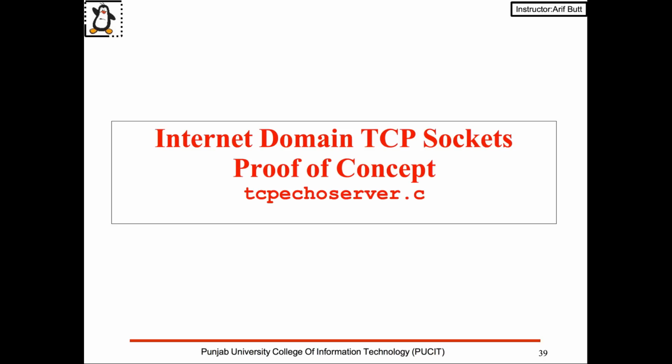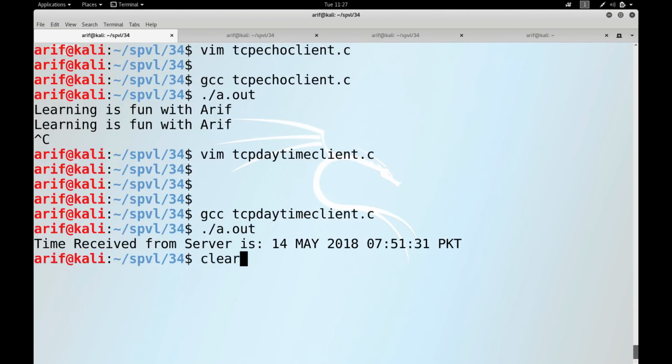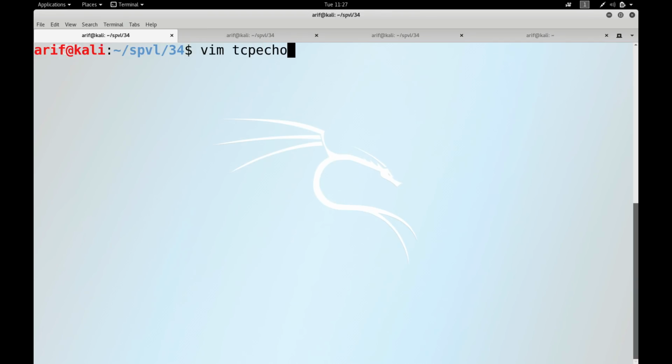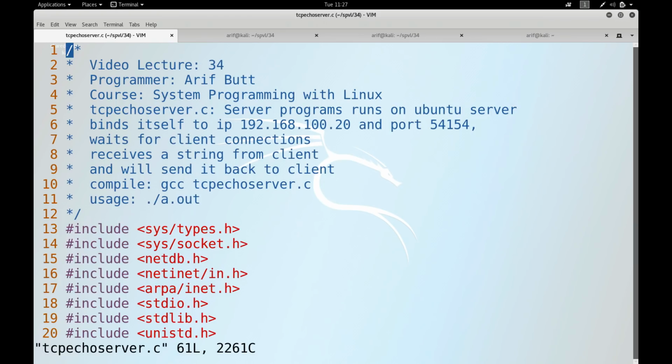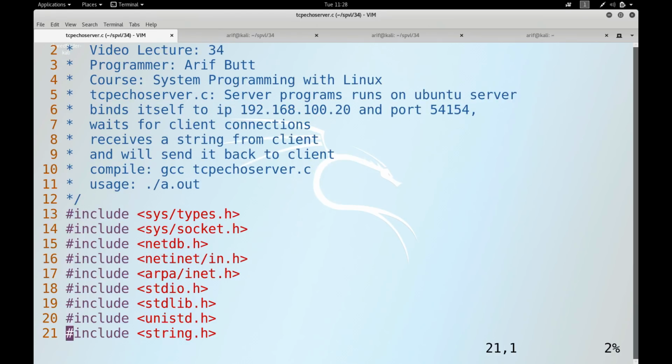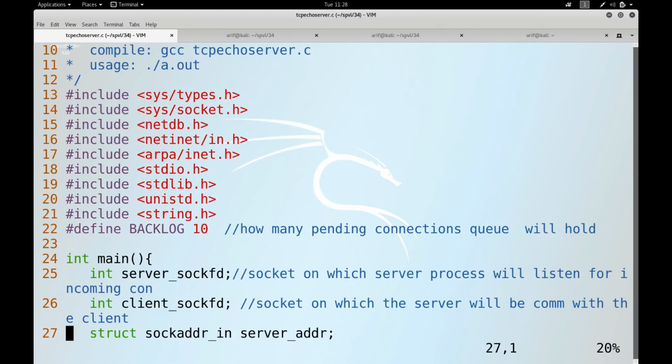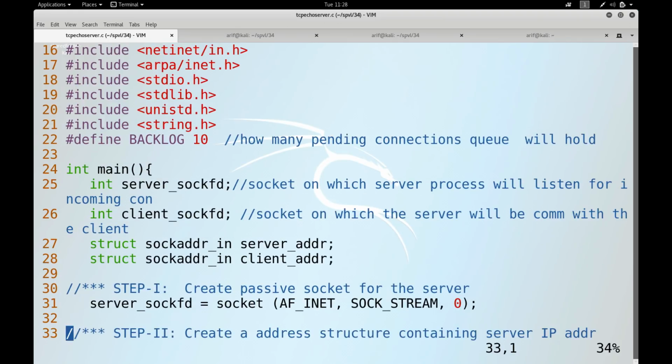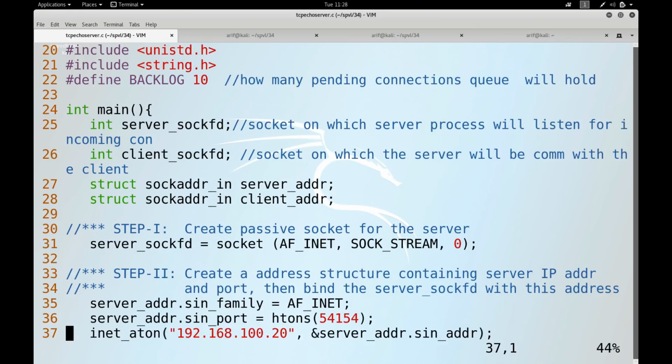Okay, let's move and see the proof of this concept, and I have a TCP echo server for this. TCP echo server.c. This is a server program that we will execute on Ubuntu server. It will listen on some ephemeral port, wait for incoming connections, read the data from the client, and send it back as such. Okay, let's see the steps quickly.